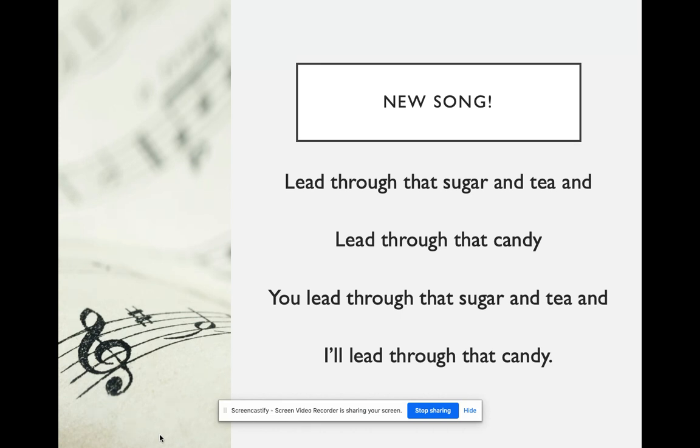You lead through that sugar and tea, and I'll lead through that candy.